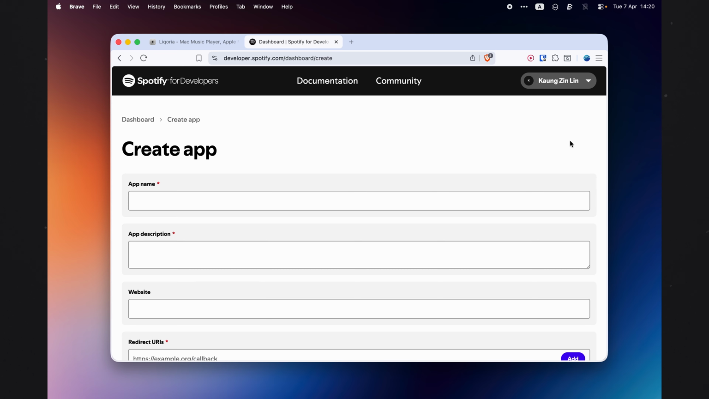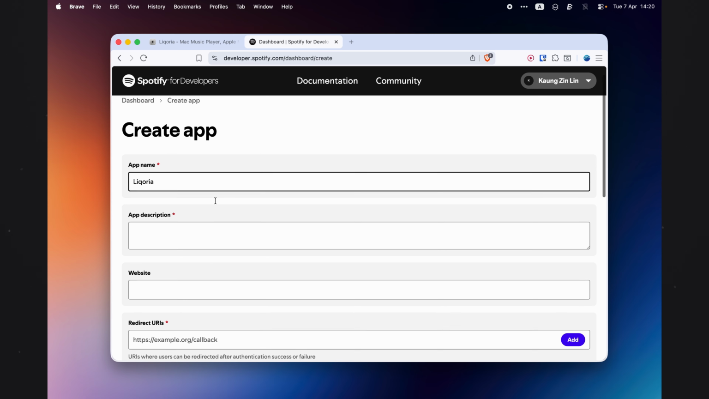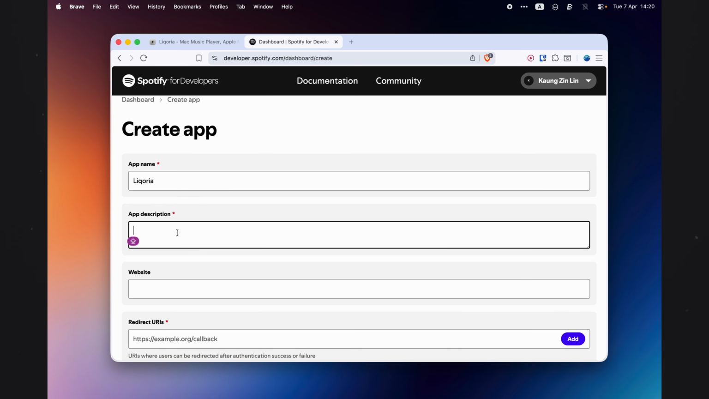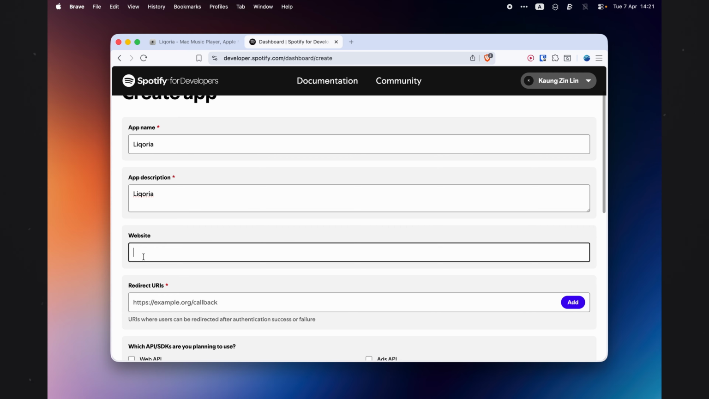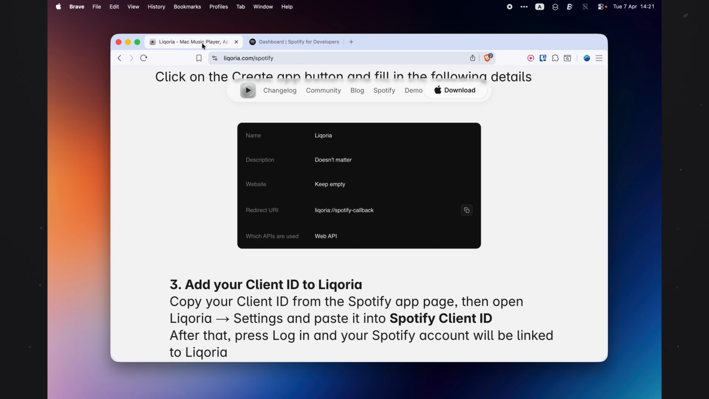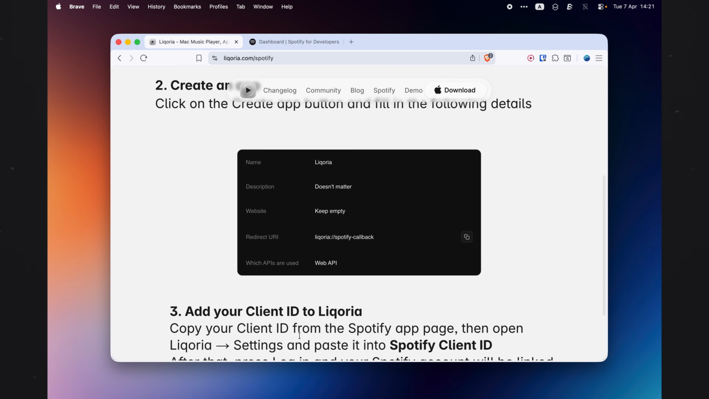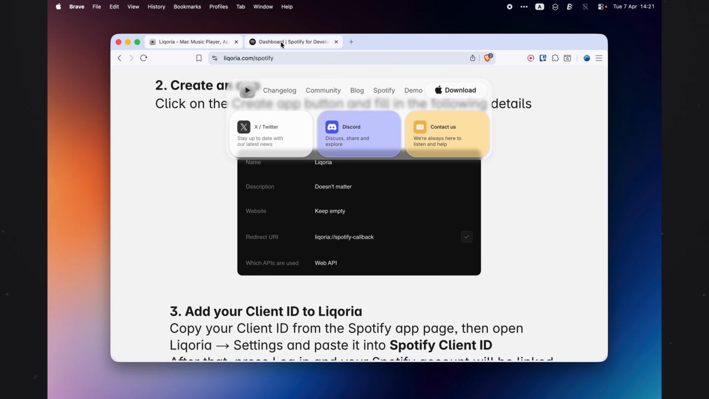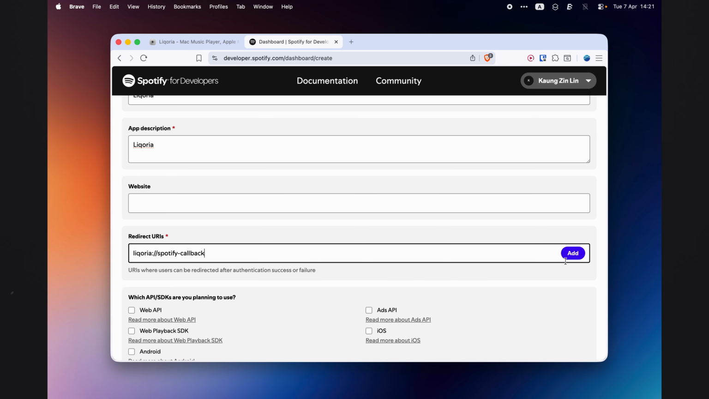Here you can create a new app. You can name it whatever you want. Let's go with Liqoria for now. You can set the app description to anything you want, so let's just go with Liqoria for now. You can leave the website as empty, but here in redirect URI, you have to make sure to provide the correct one. To get the correct one, go back to the Liqoria website, and then here it will give you a little menu where you can copy the redirect URI. So copy it and then paste it back in, and then click on add.